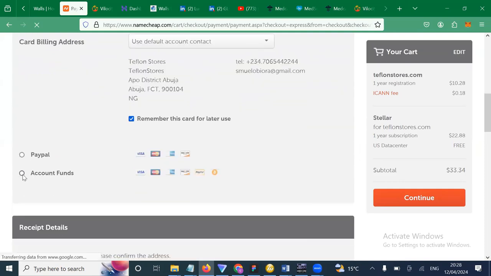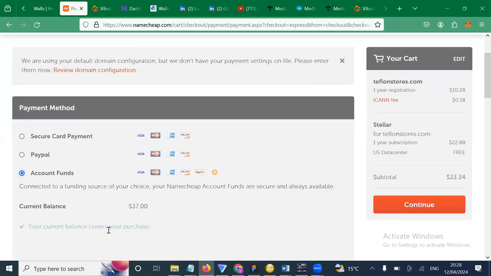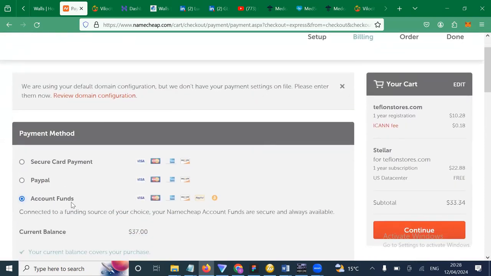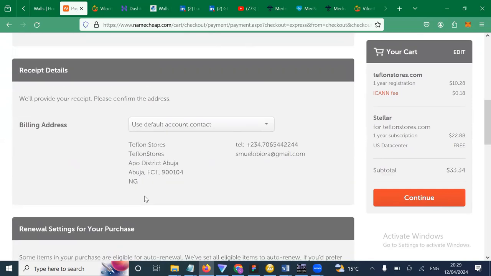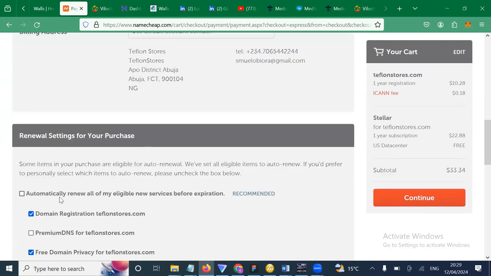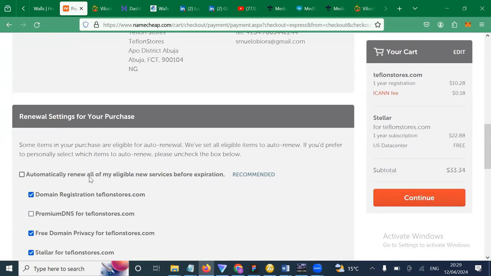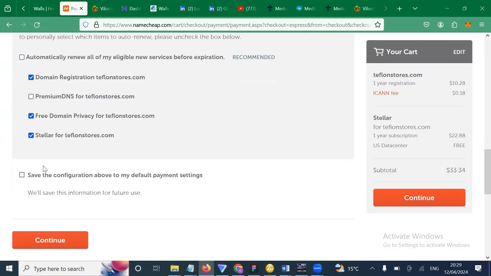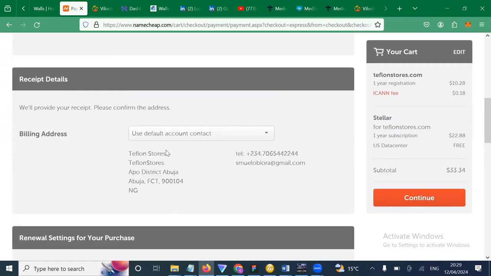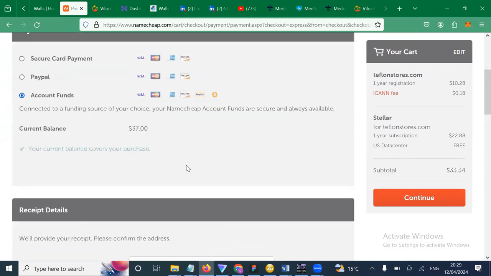So we're going to be choosing account fund. We're choosing account fund. Then also we are saying we don't want to choose this option. We want to say save the configuration above to my default payment settings. So, which is this information we entered in the last class.